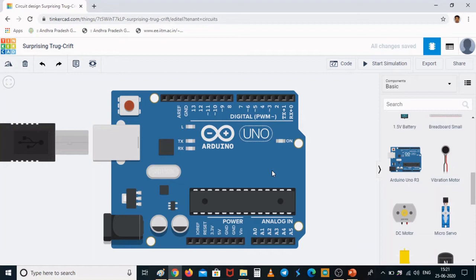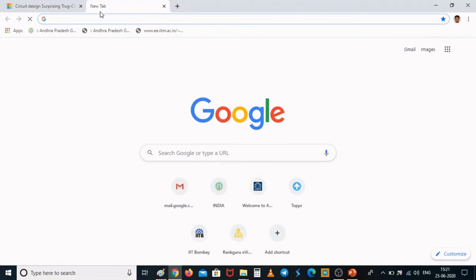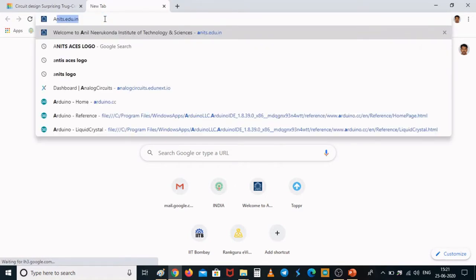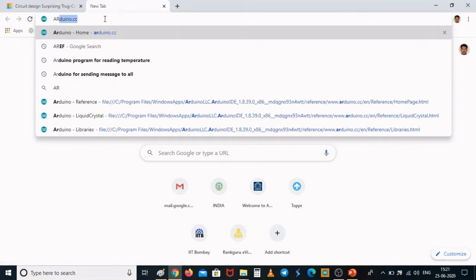So I'll show you now how we can install this Arduino IDE and how we can easily learn this Arduino programming language. Okay, so for installing this Arduino IDE, you need to go to this arduino.cc.